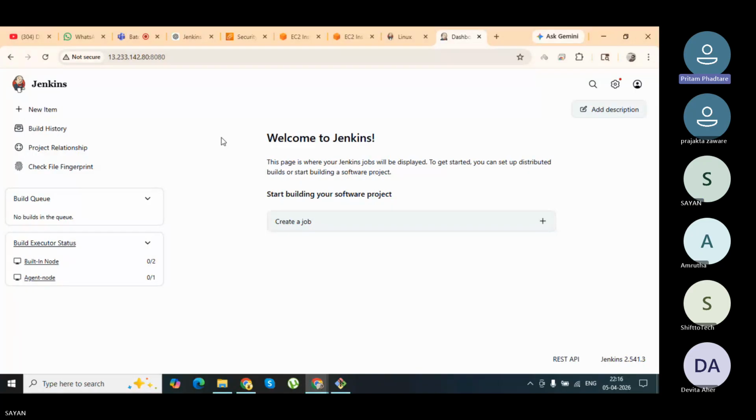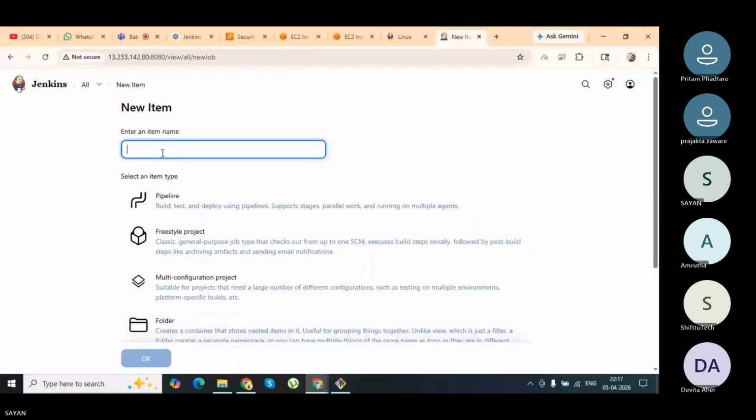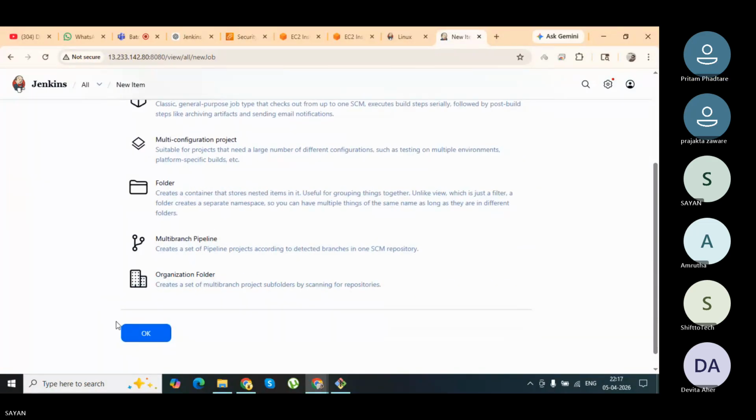Now we are going to do this thing here. For that, we will need to create a pipeline. So on your top left hand side, click on New Item, give an item name. Then select an item type, which is pipeline, the first item type. There are multiple items which you can create, like freestyle jobs, multi-configuration project, folder and all. But for now, we are focusing on pipeline. So click on pipeline, then click OK.